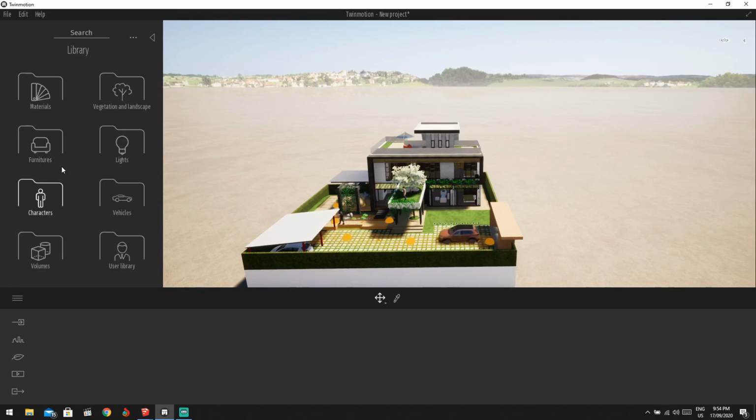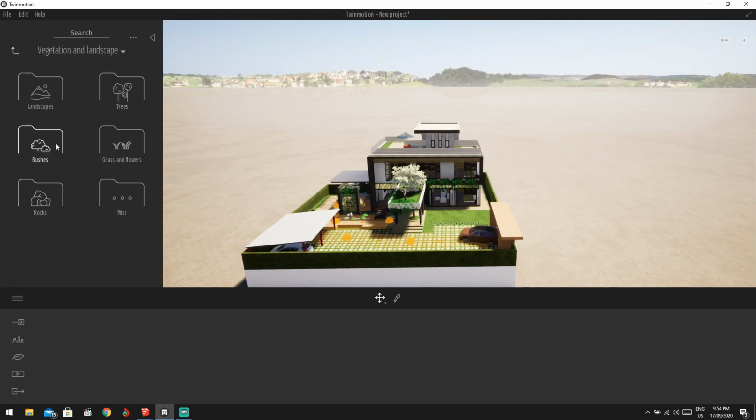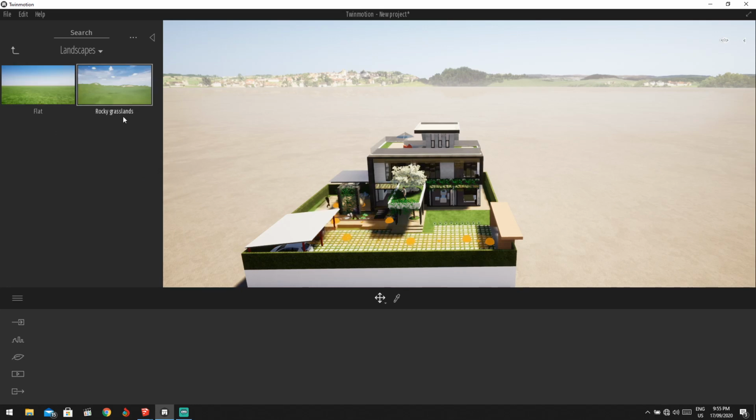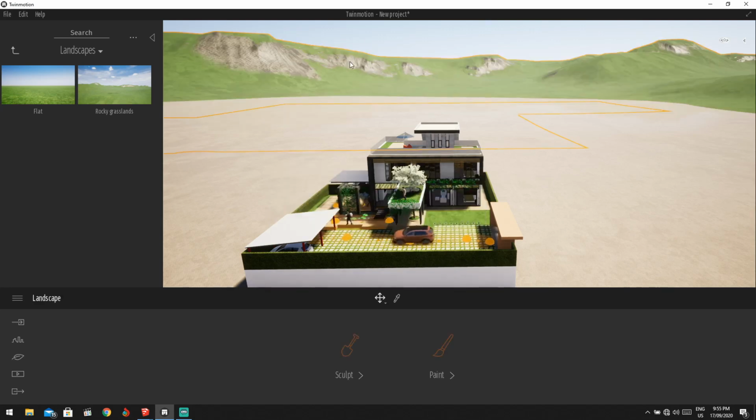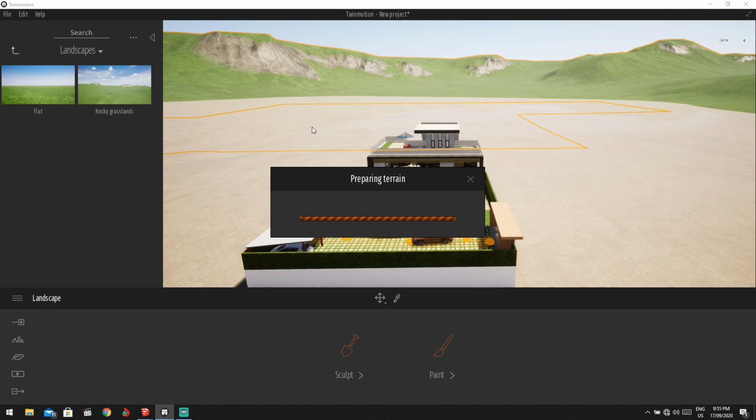You will go to vegetations from here, and for here we will go to landscape, and we have two types of landscape. One of them is flat, all green, and we have one rock and granules, which I will pick and see how it looks like. It will take a bit of time because it will take the whole area. Also you can add your neighborhood which already exists next to your villa in SketchUp, and you can work it over here. It's really up to you. Since it didn't work, I didn't like it, so I will put only flat.